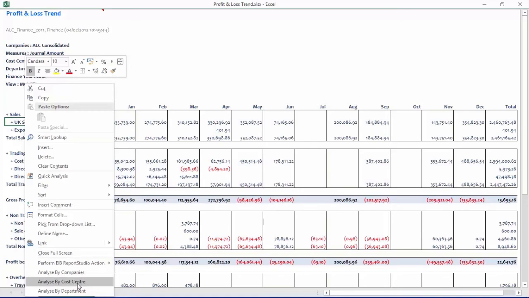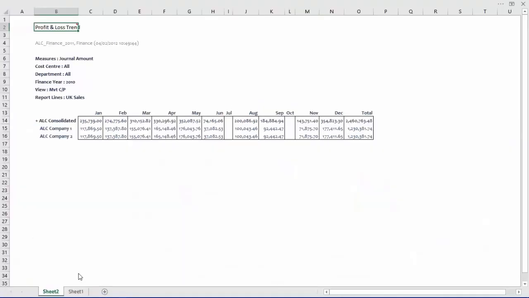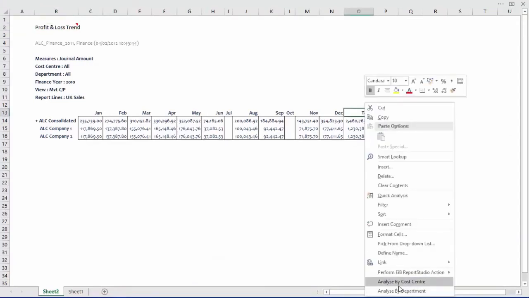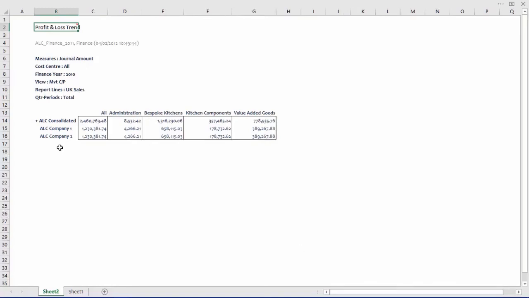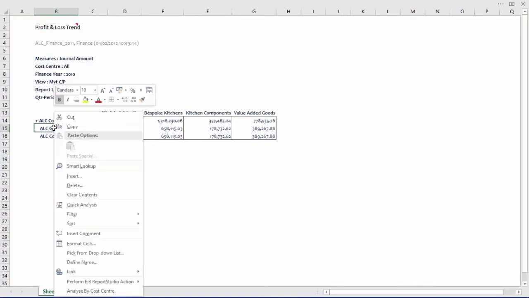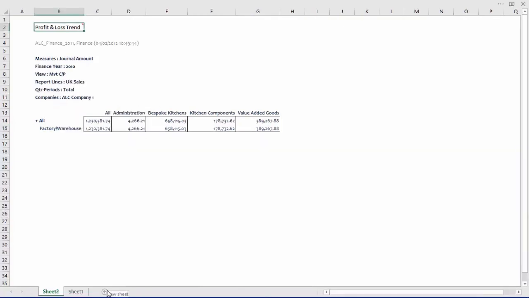So if I wanted to analyze UK sales by company, I could click on that and it would go away and produce that report. If I wanted to now take the total months there and break that down by department, I could do so. If I wanted to take company 1 and break that down by cost center, I could do so. So you get the idea.